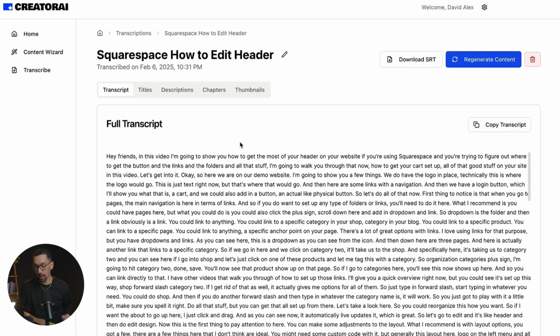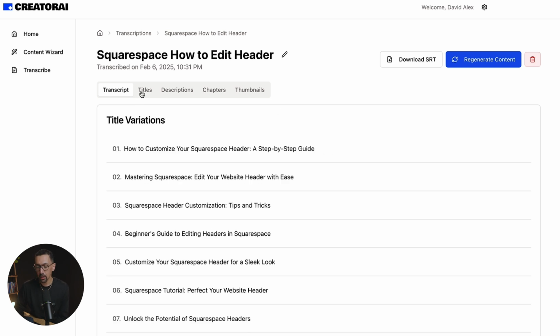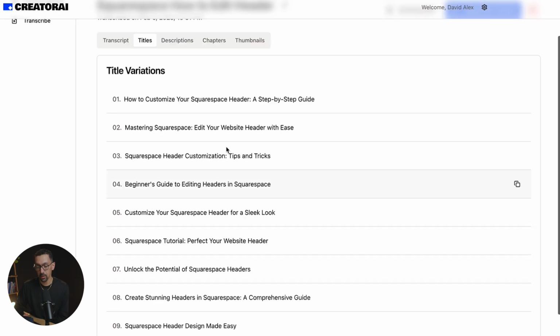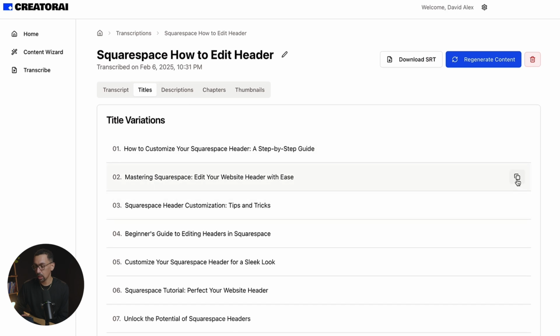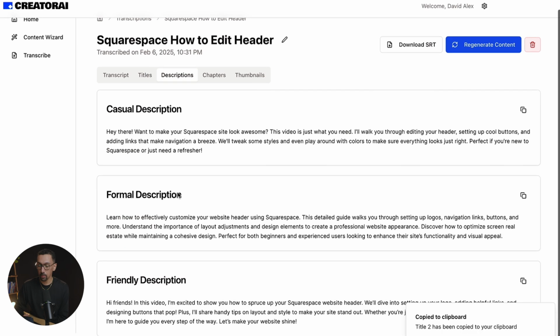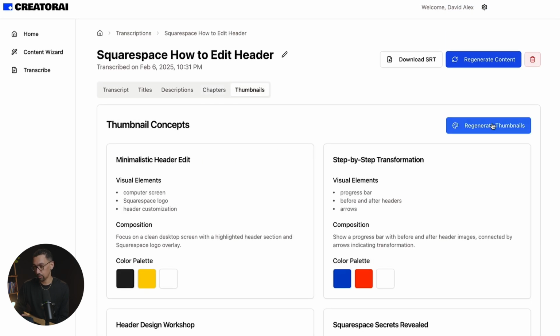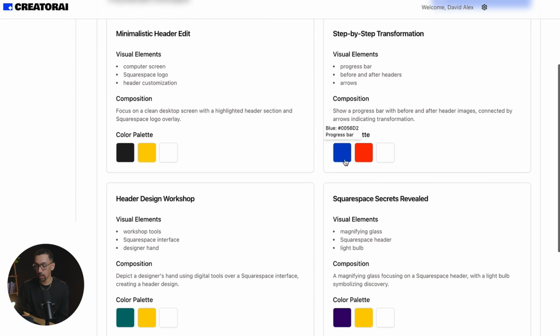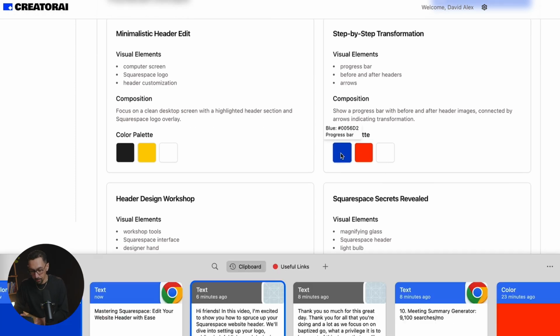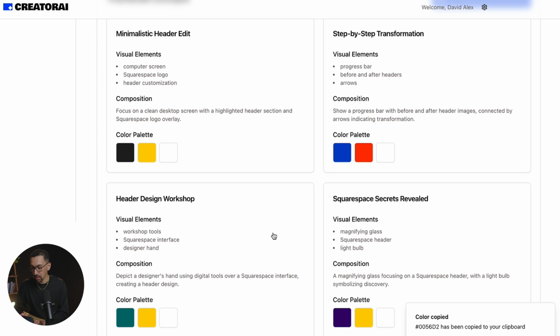Once you transcribe it, I built this whole tool where you'll have the transcription, easy to copy. You could click titles, come up with a few title options that you like. If you like one, you just hit copy, it'll copy it to your clipboard. 3 different description options, chapters for the YouTube video, and then thumbnail generator. This is awesome because it'll literally generate ideas for your thumbnails with colors that you could click and copy. If you look here, boom, it copied it right there.